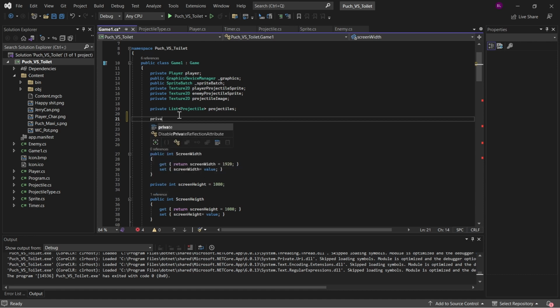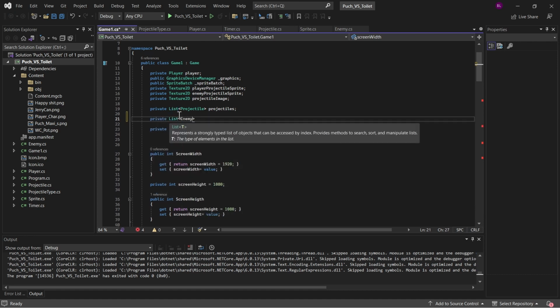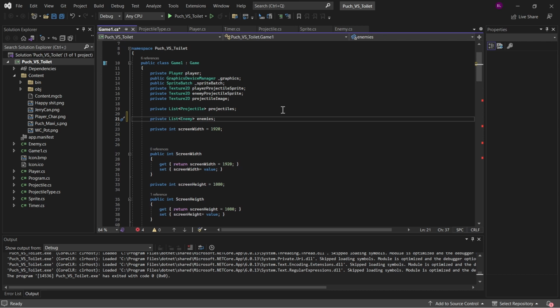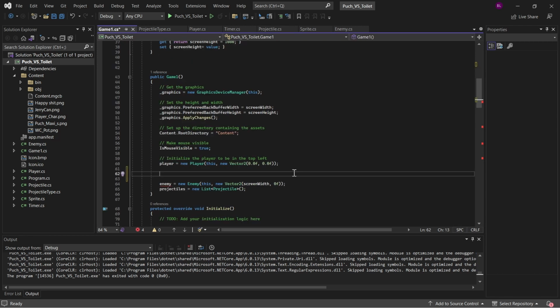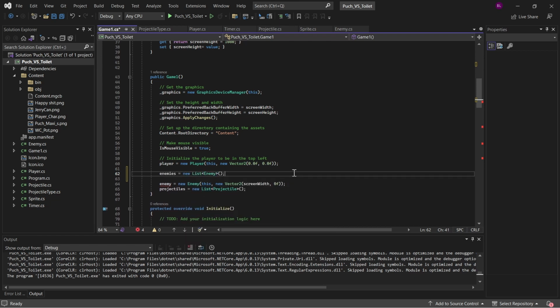And instead of that we're gonna add a private List of Enemy. Instead of creating just one enemy, now we'll be able to create an entire list of enemies, so that we'll be able to have multiple enemies at once. Next, in the Game 1 constructor, we will initialize our list: enemies equals new List of Enemy, and this will just create new enemies from our list.